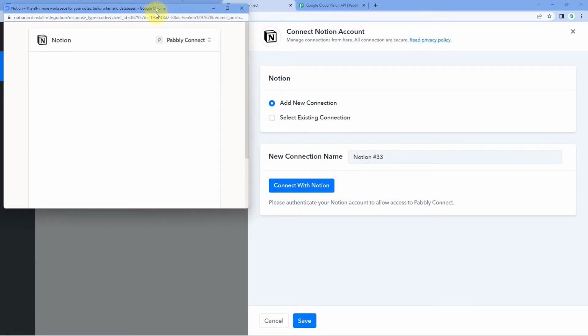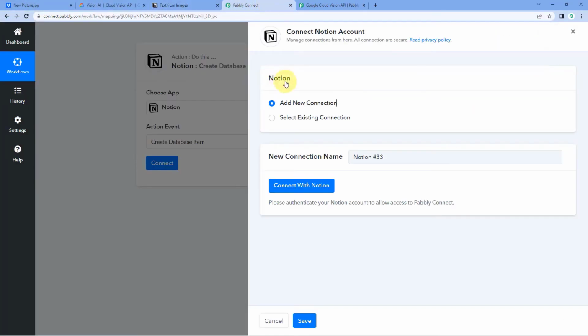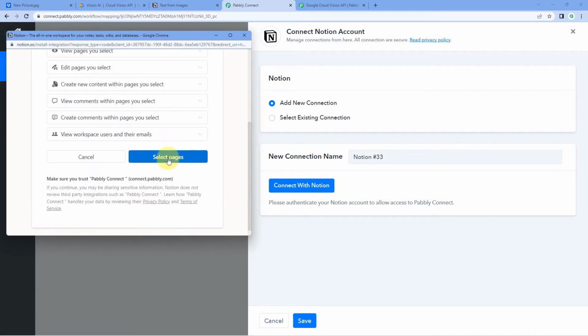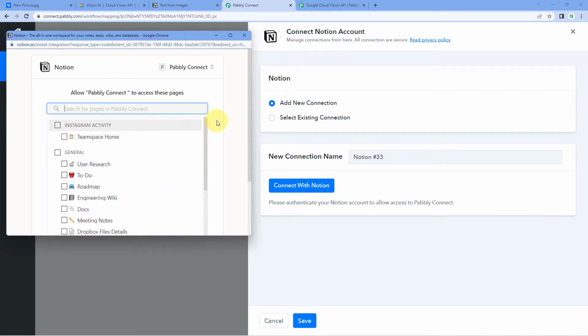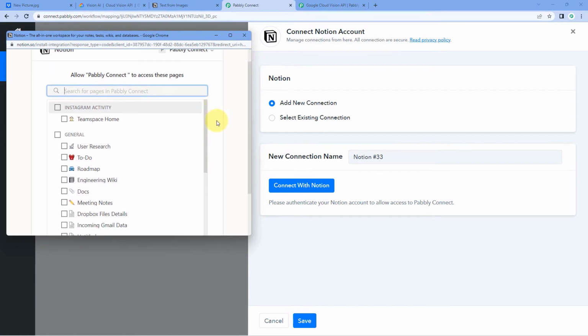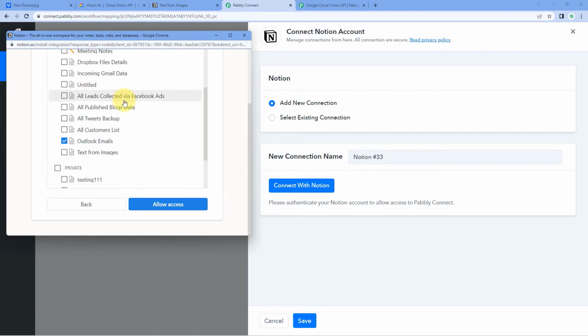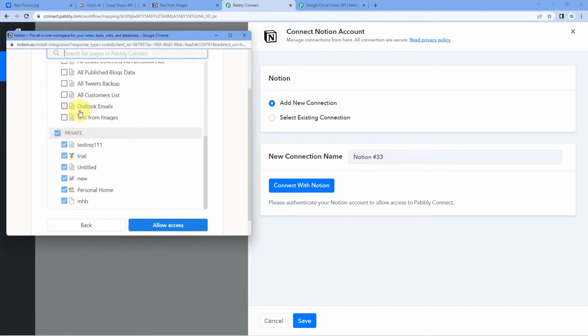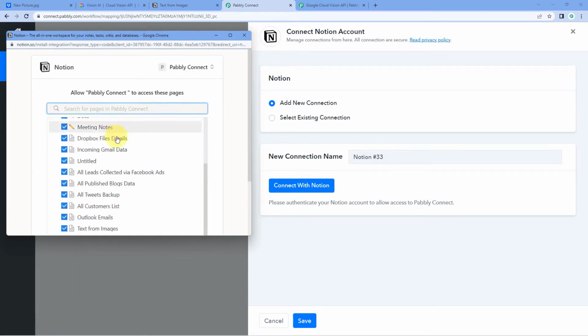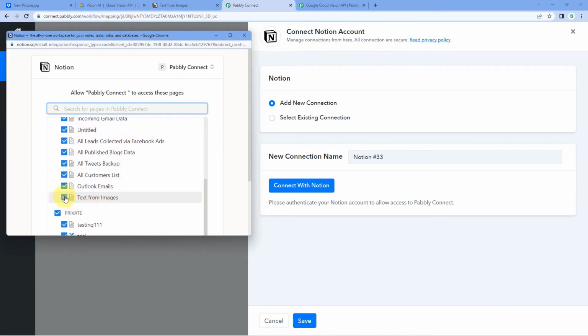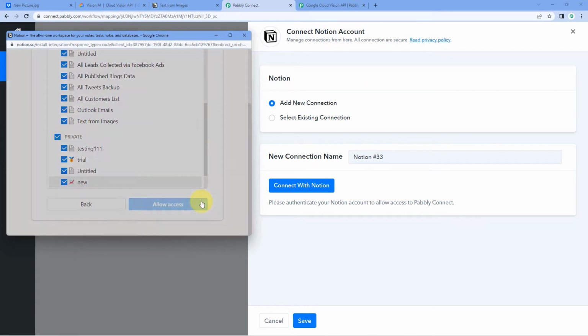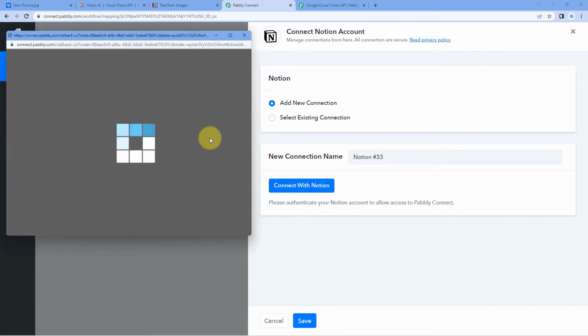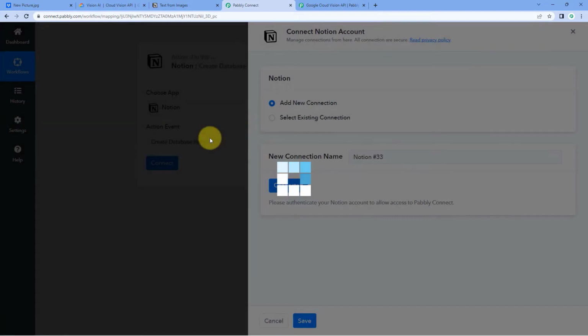After clicking on it, because I have also logged into my Notion account in my browser, Pabbly Connect has detected the same account. Then we have to select which of our Notion pages or databases we want to give access to Pabbly Connect. Here you can see a list of all the pages and databases which we have in Notion. If you want, you can select all of the databases, like I'm going to do. And if you want to give access to Pabbly Connect to a specific database, you can just select that database only. Then just click on Allow Access. Now when you click on Allow Access, guys, you will see that your Notion account gets connected with Pabbly Connect as well.